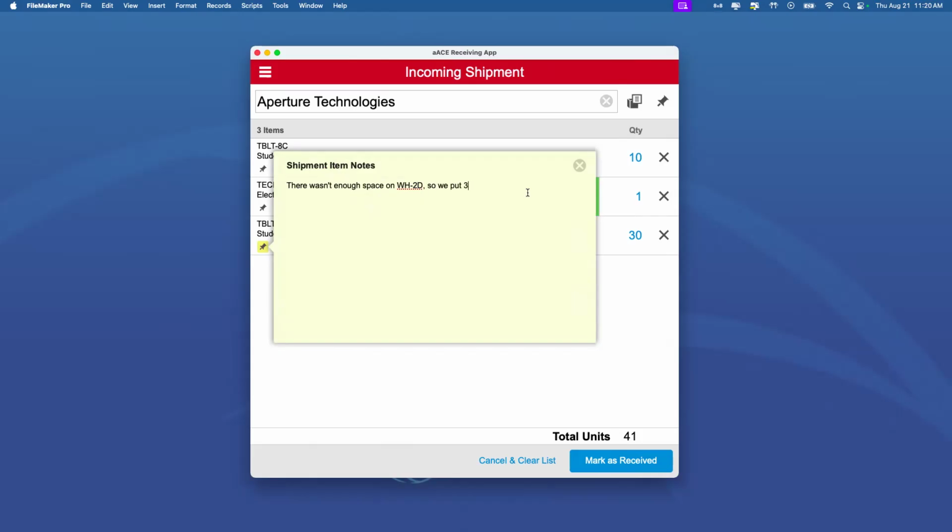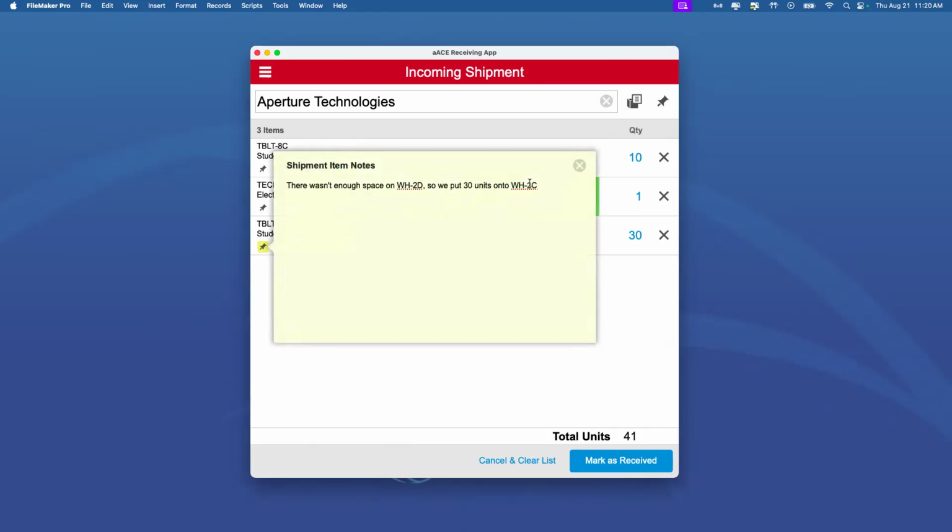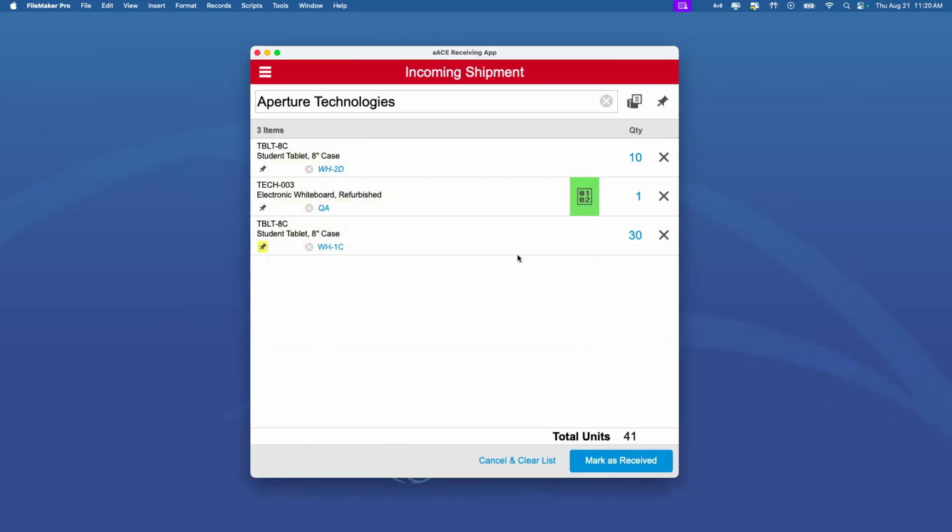So we put 30 units onto WH. 1C. 1C? 1C. I got you, don't worry. This would not be a problem if I was standing in front of that shelf and it was labeled.